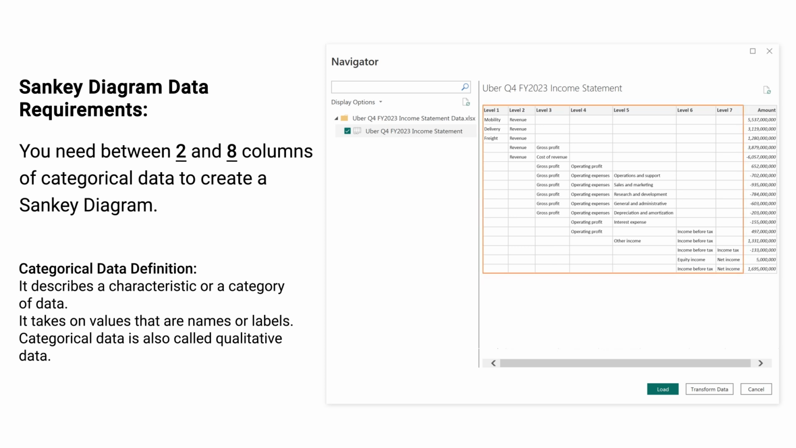Categorical data definition. It describes a characteristic or a category of data. It takes on values that are names or labels. Categorical data is also called qualitative data.